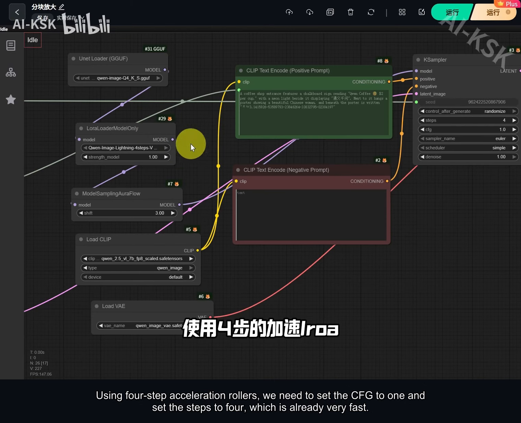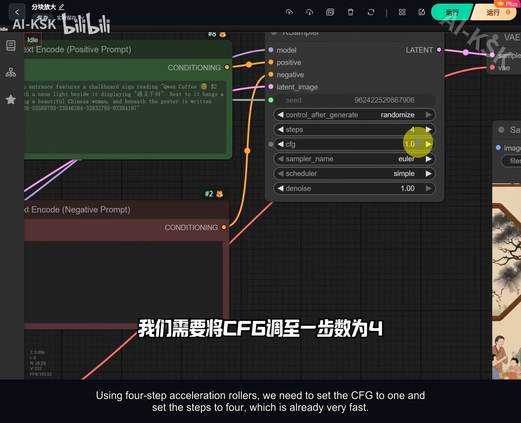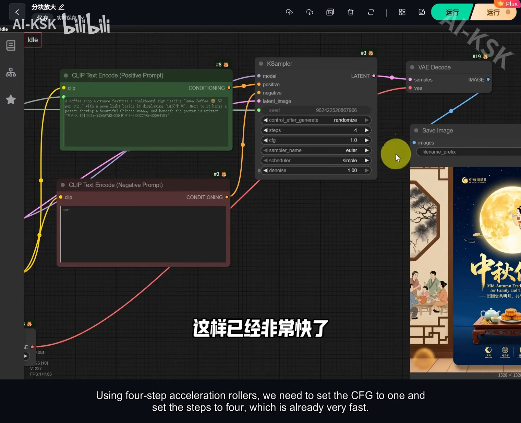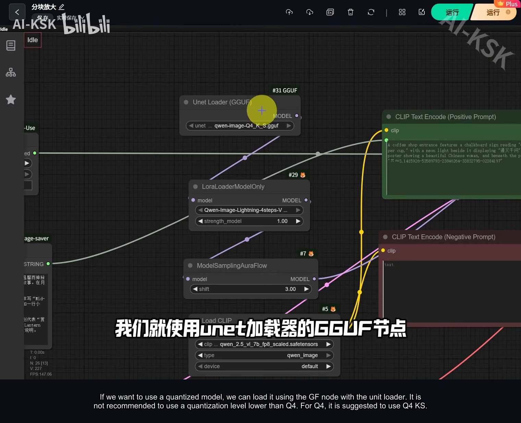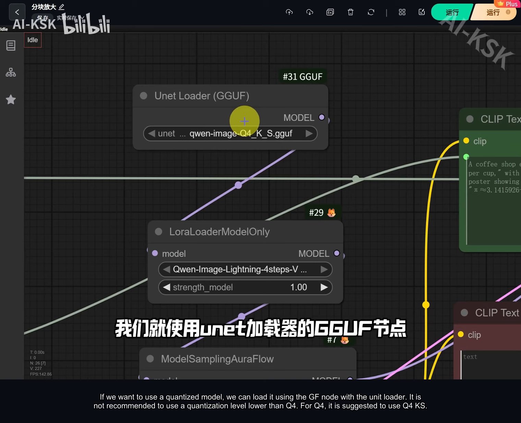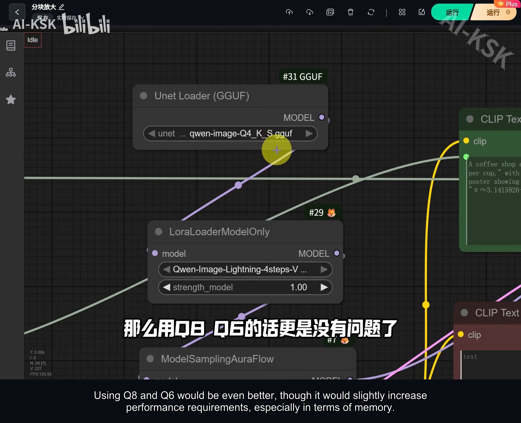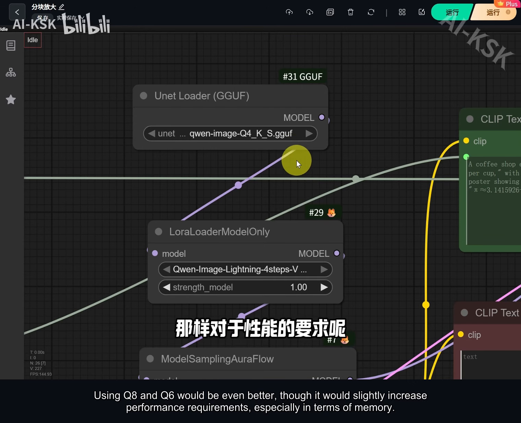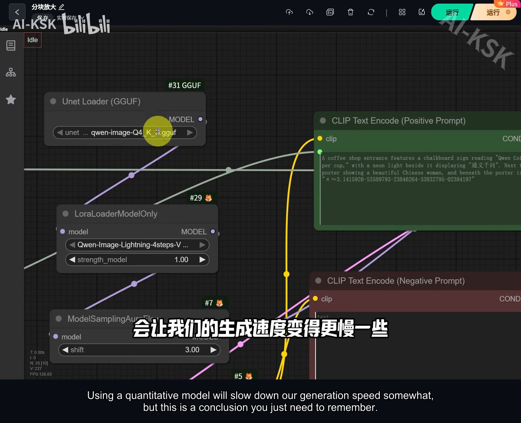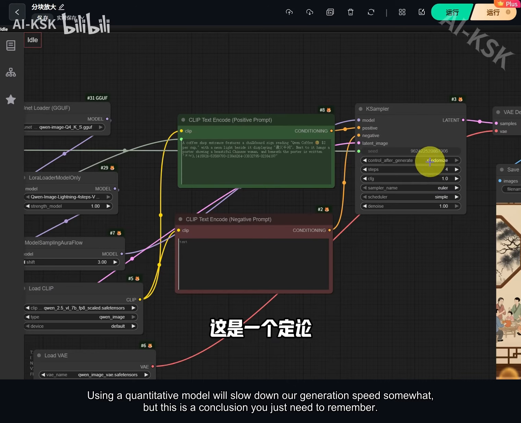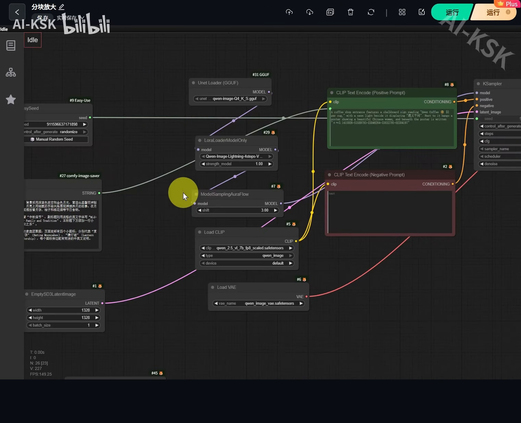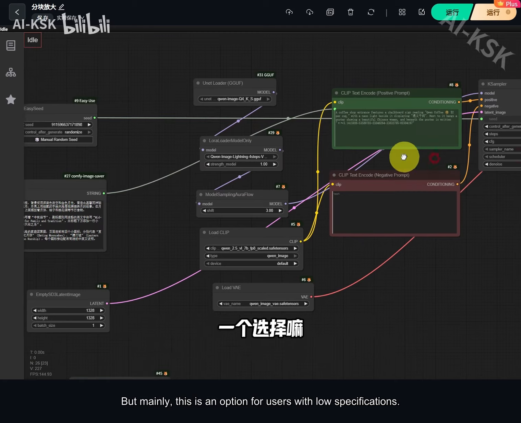Using 4-step acceleration LoRAs, we need to set the CFG to 1 and set the steps to 4, which is already very fast. And if we want to use a quantized model, we can load it using the GGUF node with the unit loader. It is not recommended to use a quantization level lower than Q4. For Q4, it is suggested to use Q4KS. Using Q8 and Q6 would be even better, though it would slightly increase performance requirements, especially in terms of memory. Using a quantized model will slow down our generation speed somewhat, but this is a conclusion you just need to remember. But mainly, this is an option for users with low specifications.